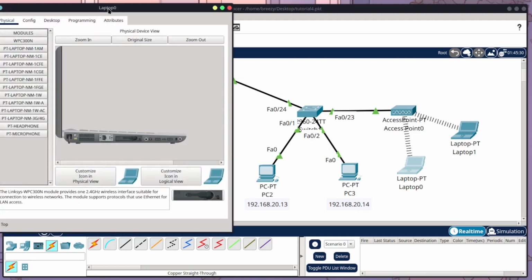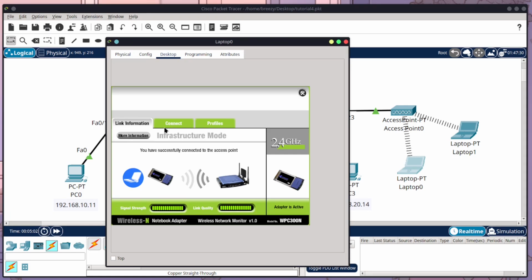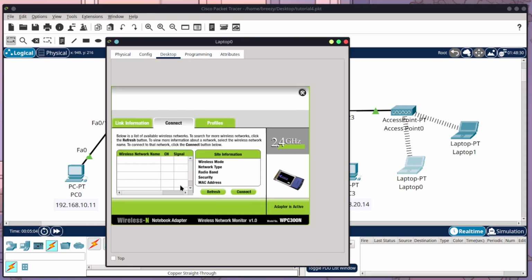But if they hadn't already, you can come in here to Desktop, to PC Wireless, to Connect, refresh, wait a moment, and then there's our little network of the access point that you could connect to. So if it doesn't do it by default, you can always pop in there and connect it that way.